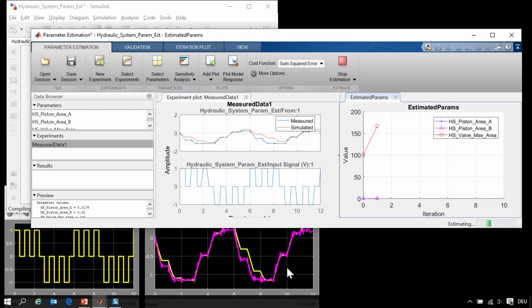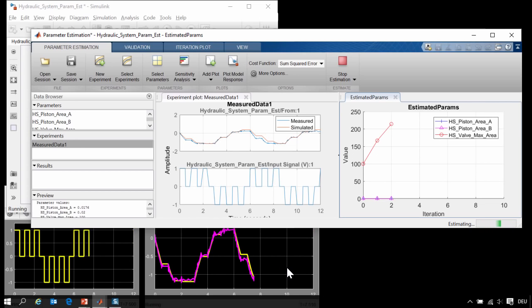The other aspect of this is that because Simulink Design Optimization can detect the sensitivity of the results to the different parameters, it will be able to make a much better guess and estimate as to what the values should be than I would be able to do simply by looking at the plots. Even after a short period of time, we can see that the results of the simulation are much closer to the measured data. We could speed this process up even further by running the simulations in parallel.